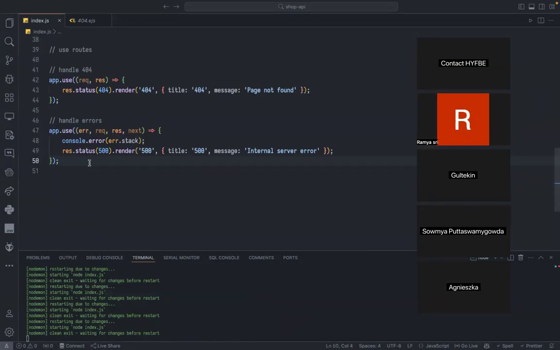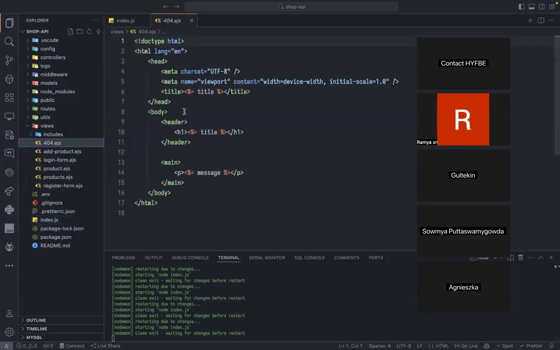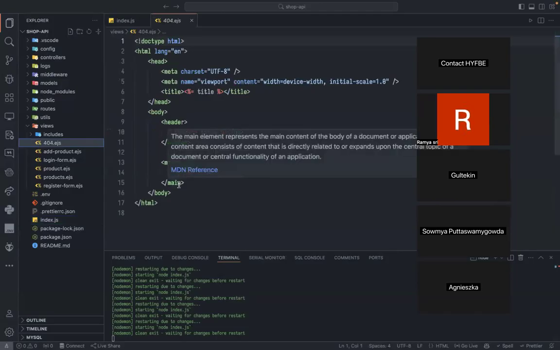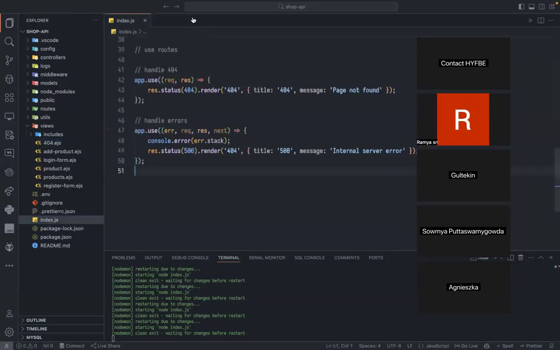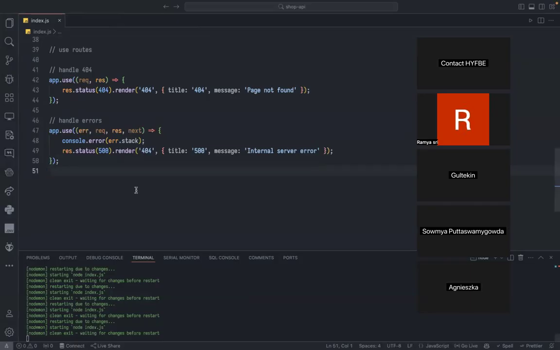And here I'm using res.status 500. Why 500? Server error, because it's a server error. So here I'm using the same template. I don't have 500, so I can use 404. By the way, you can create 500 if you want to, but if I create 500, it will be the same as 404, so I don't have to create something new. But for you, if you want to create it, I don't mind.